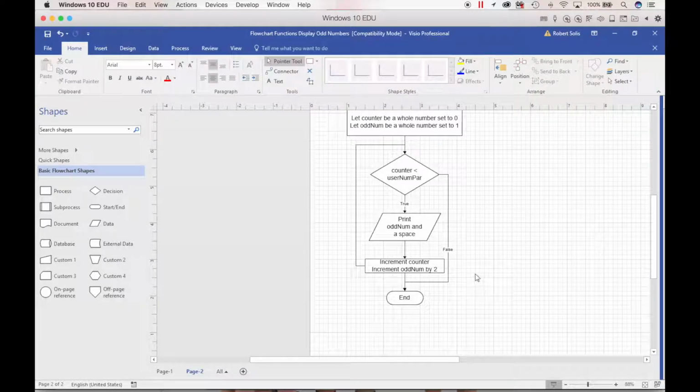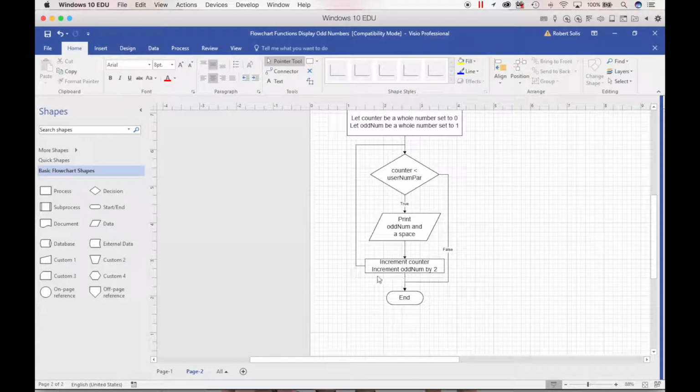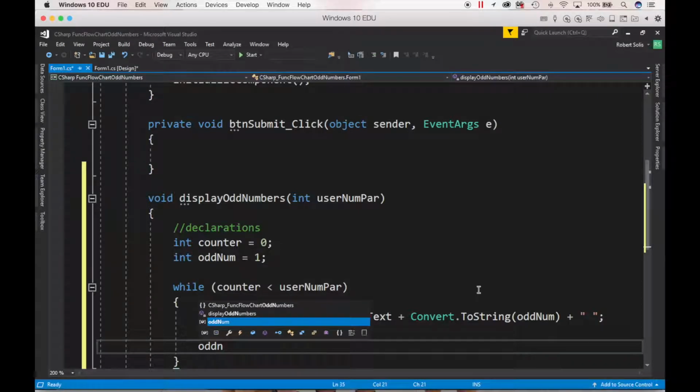What's the next thing I'm supposed to do? Well, after I'm finished with that, increment the counter. Okay, so counter, we're going to increment that, so like this. And then odd number, we're going to increment that by 2. Okay, so odd number, we're going to increment that by 2.